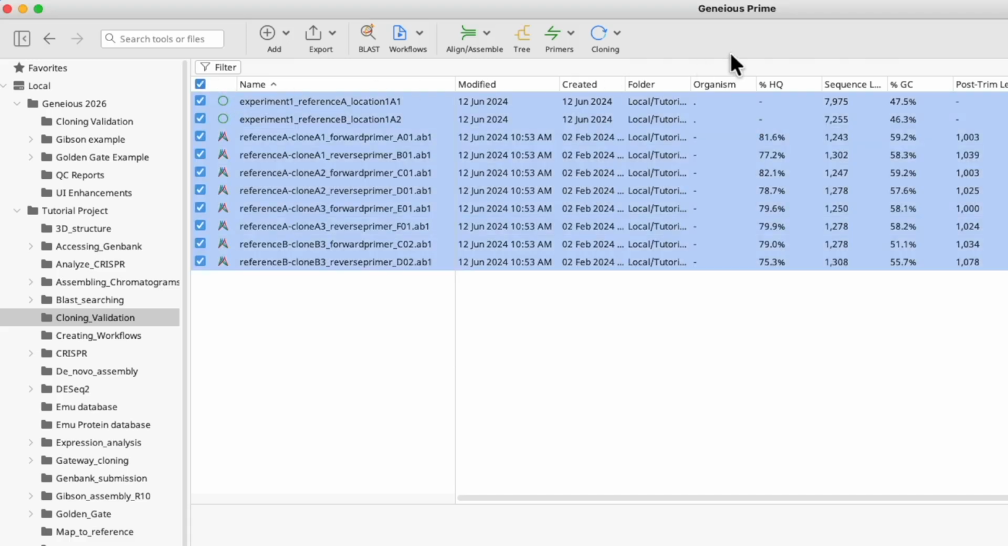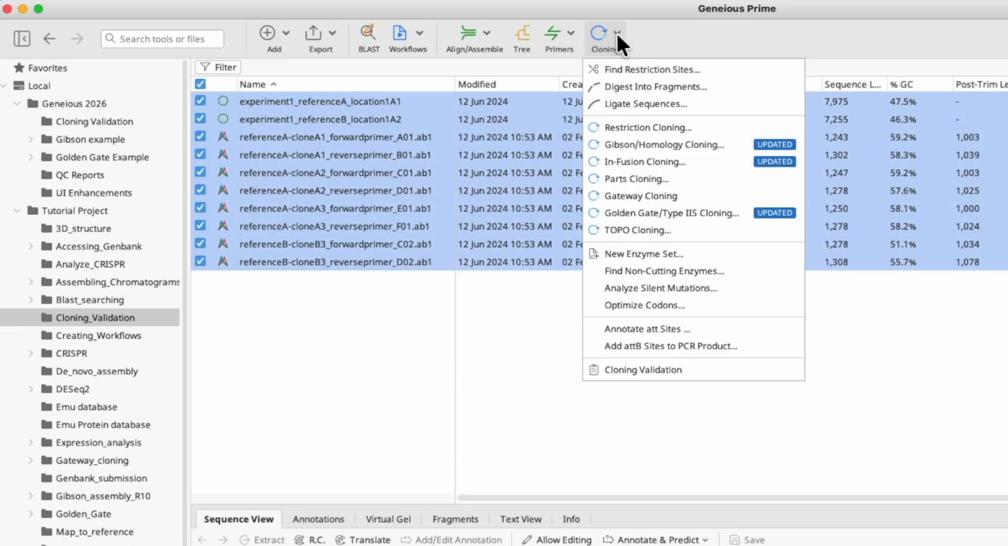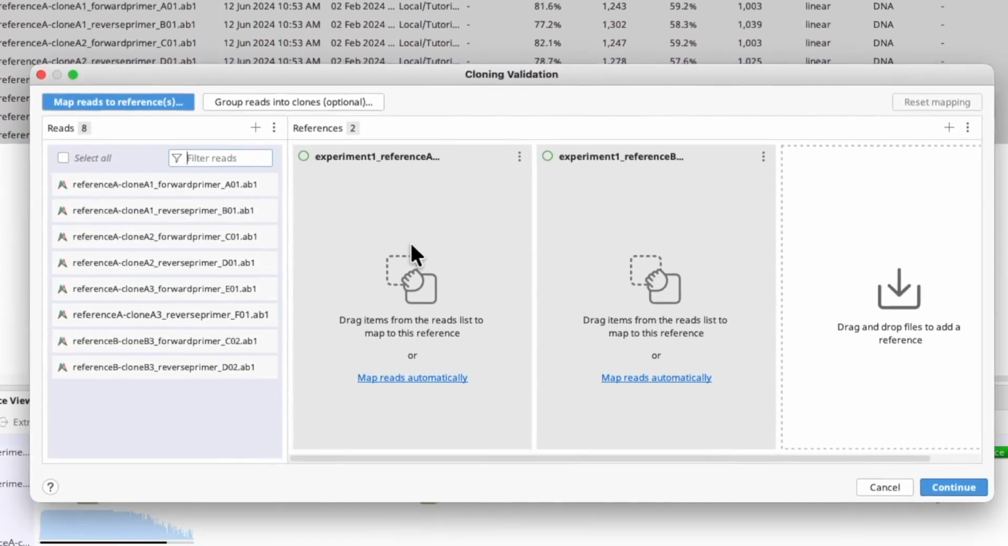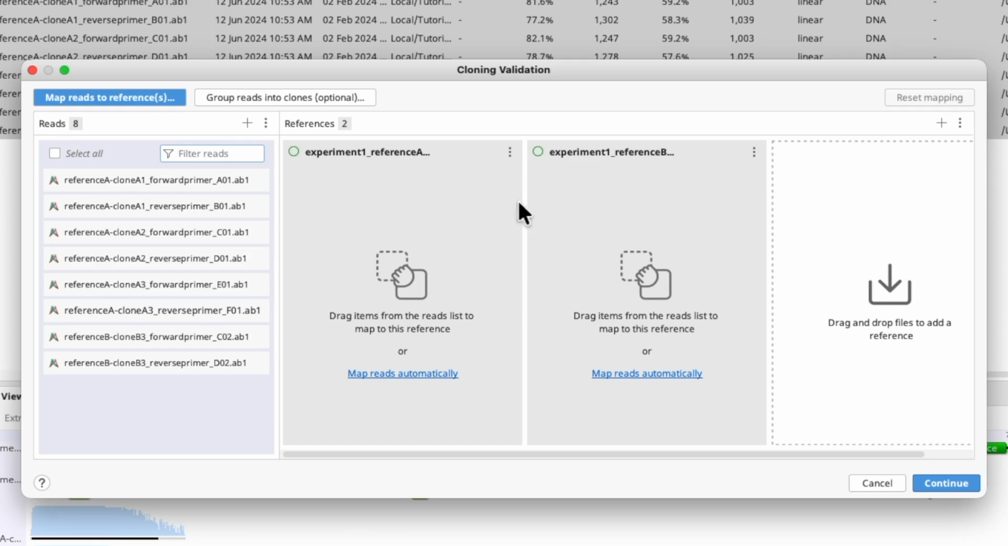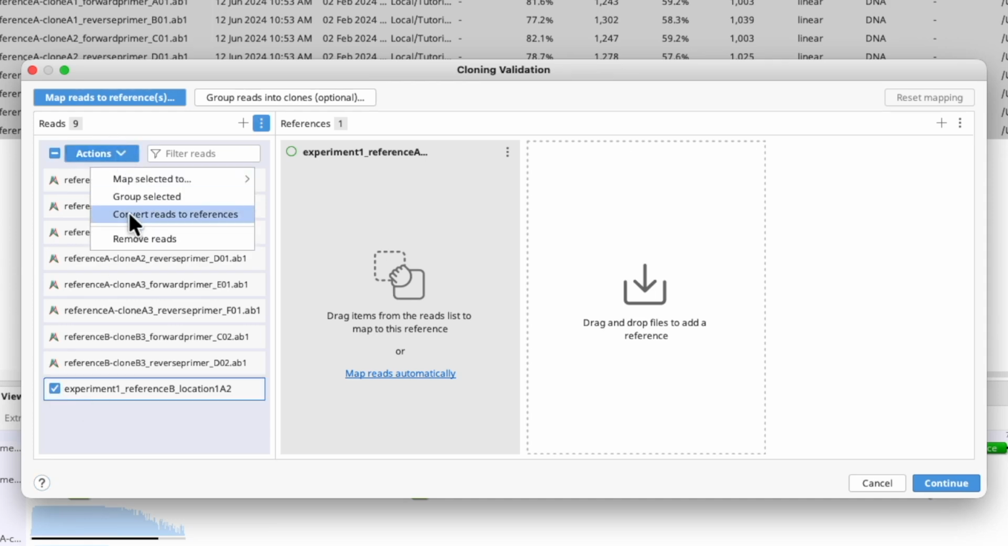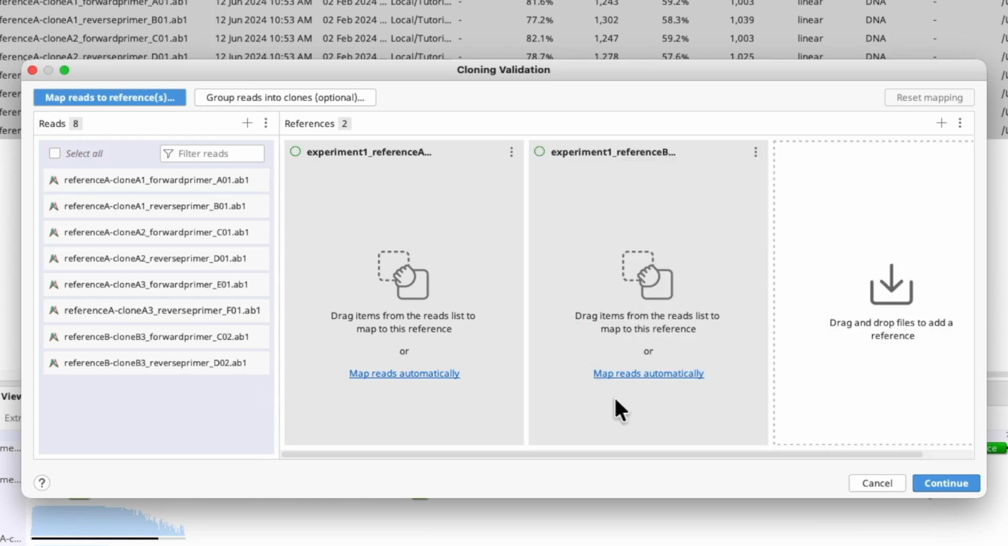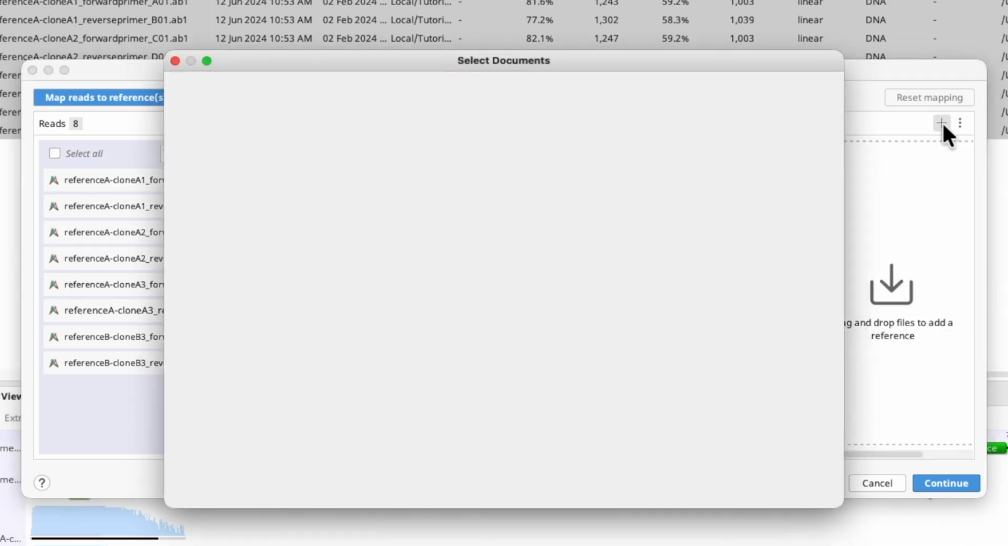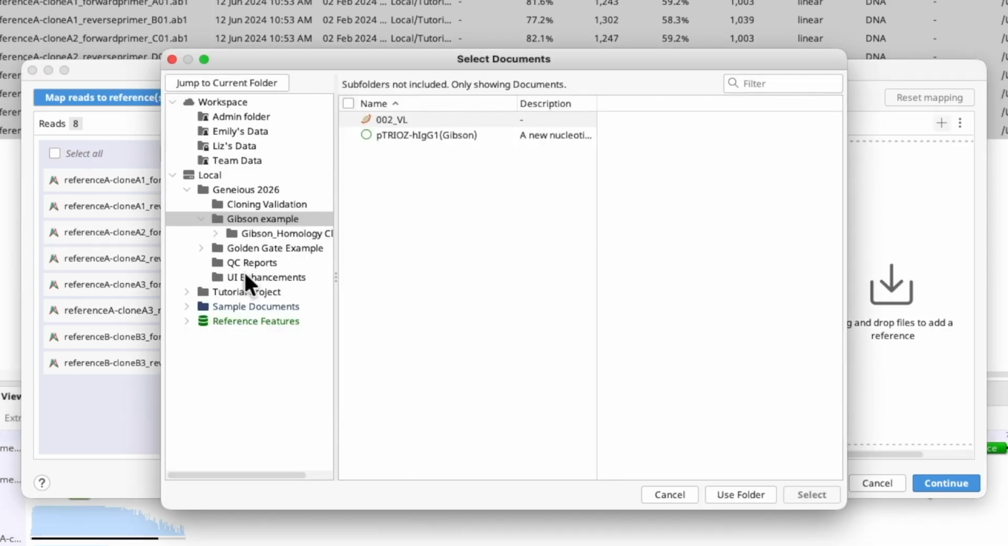Begin by selecting all your reads and the reference you want to validate against, then go to Cloning Validation. Geneious may automatically detect references. If not, you can manually assign them by selecting them and clicking Actions, Convert Reads to References. Alternatively, simply drag and drop into the reference area. You can also add sequences that are not currently in the viewer by selecting the plus button.